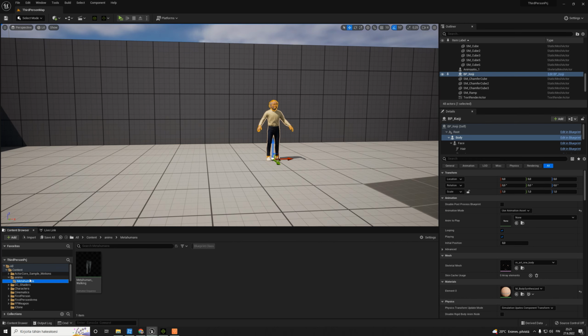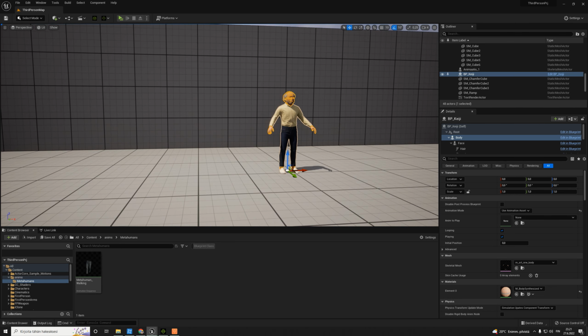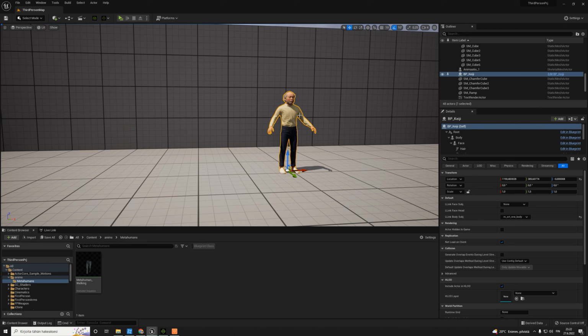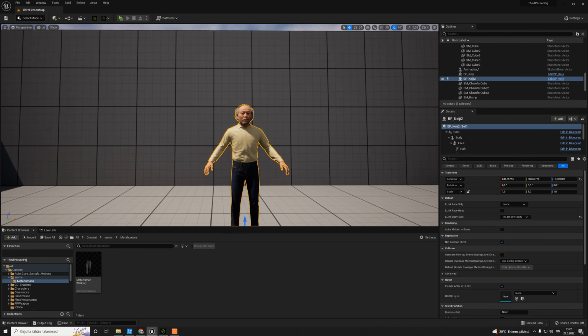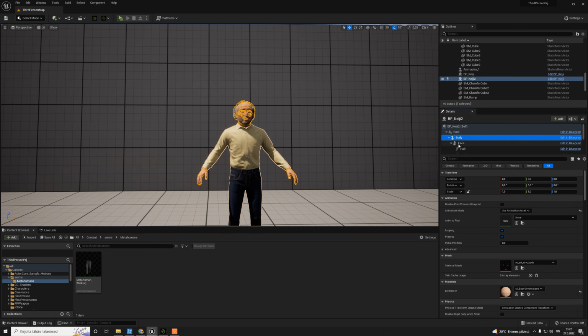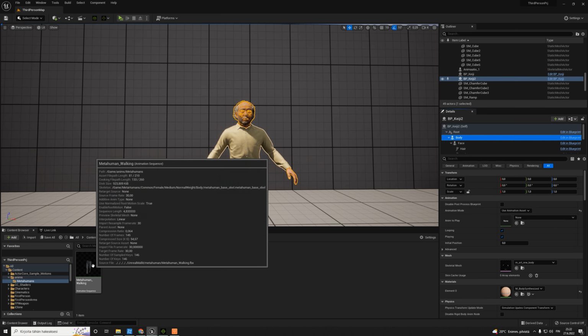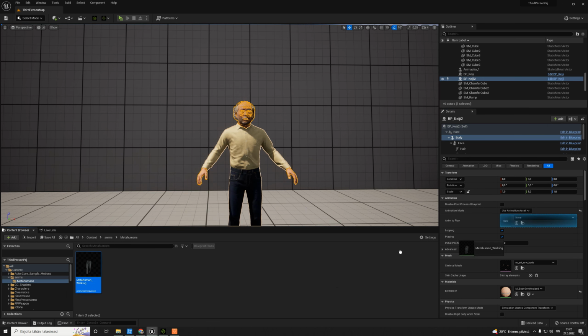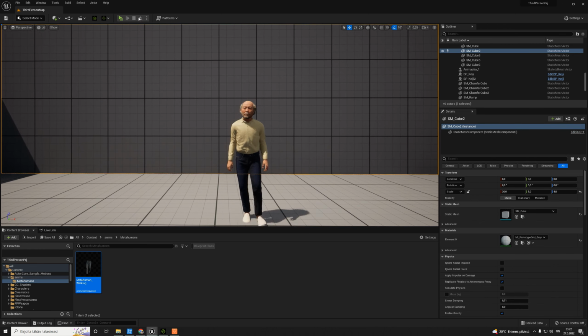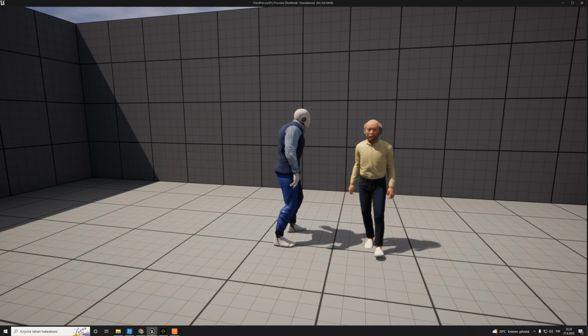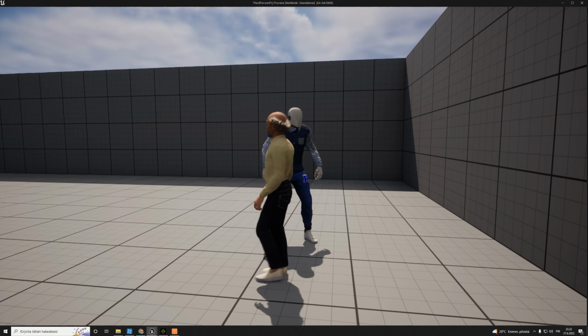So our animation is here, metahuman walking, and we can test it out. Let's create a copy of our metahuman character. In this copy, let's go to body, set animation mode to animation asset, and drag this animation to the anim to play, like this. And here is the animation playing. Yeah, and I think it looks quite good.